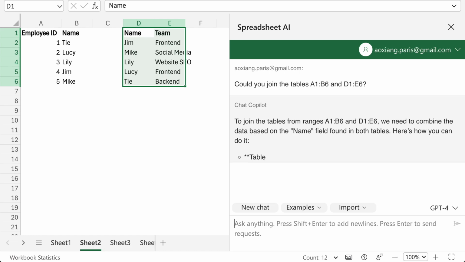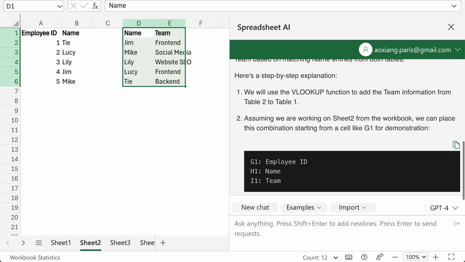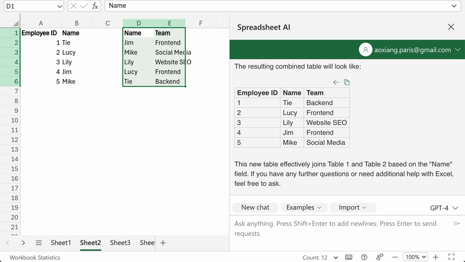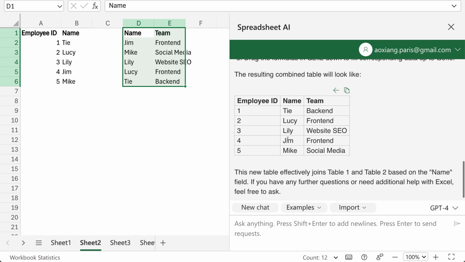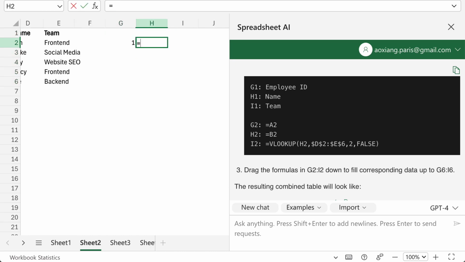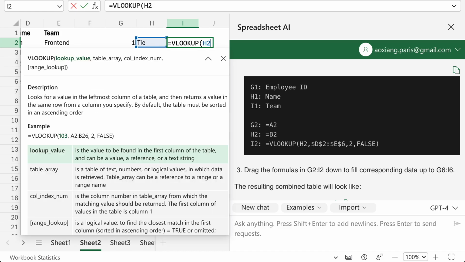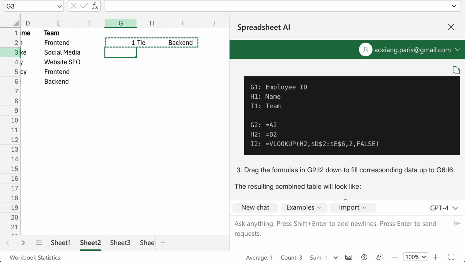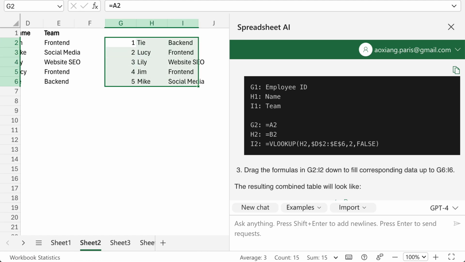The Copilot can read the two tables, understand the meanings of the data, join them, and return a complete table of employee IDs, names, and teams, which we can copy to the worksheet. The Copilot also provides a formula-based approach to accomplish this aggregation. We can follow the proposed steps to create the table. The formula-based approach is useful if the data in the original tables may change or expand.